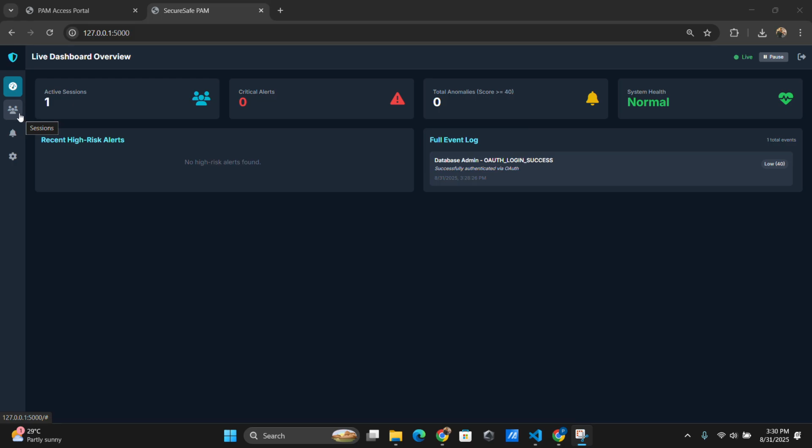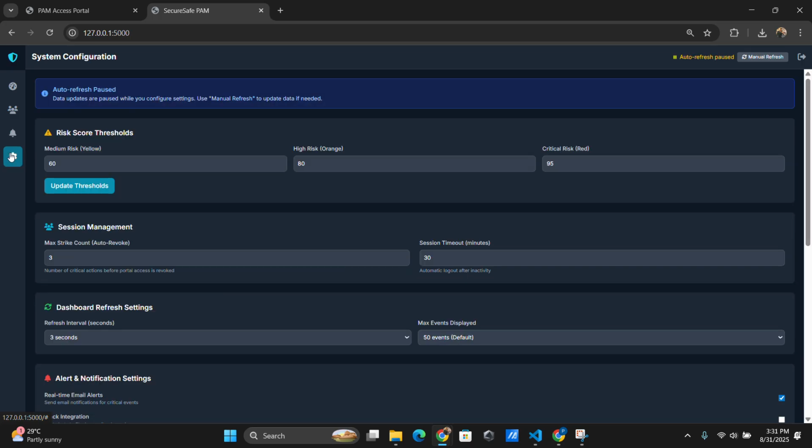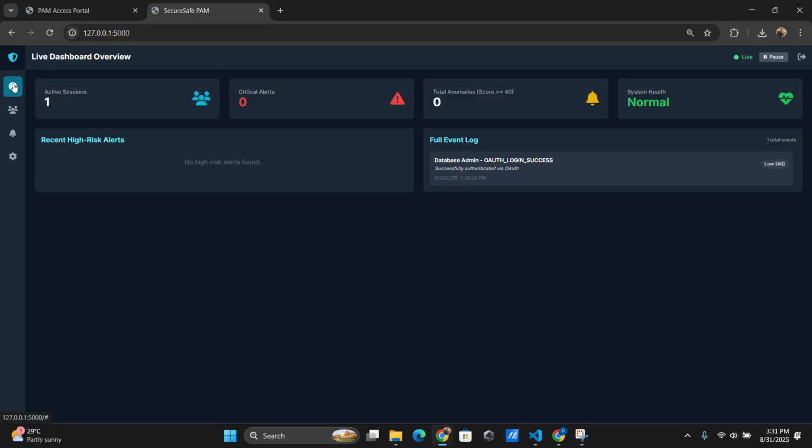And here is the sidebar navigation. The navigation gives us access to session management, detailed alerts, and system configurations. But what makes this truly powerful is the real-time processing. See this green live indicator? The dashboard updates every 3 seconds, processing logs in real time, with no batch processing delays.